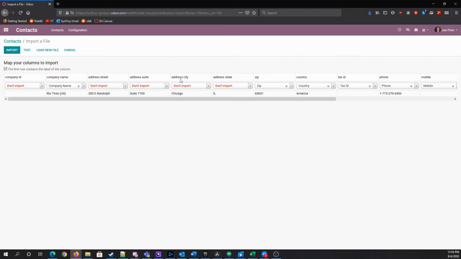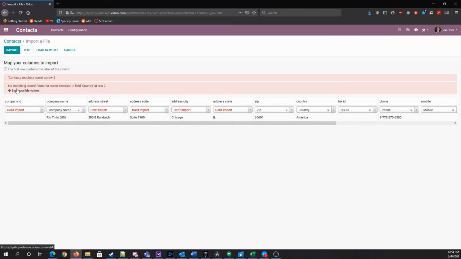So what you'll get when you see all this kind of stuff, you click on, well, first you'll see the angry red text telling you that things don't work, right? But you can also click on test, and you'll see that there are a number of errors that show up. Now, it's requiring a name in row 2. We'll talk about that in a little bit.